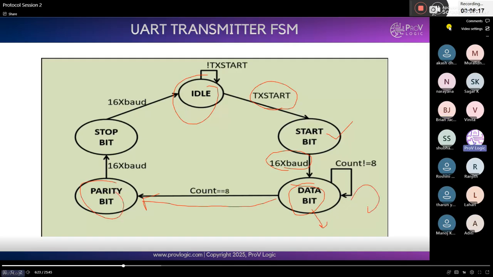The count runs in a repeated loop until it equals 8. Why? Because we need to transfer 8-bit data. For cases 0, 1, 2, 3, 4, 5, 6, 7, it stays in the same loop. Once the count reaches 0, we have transmitted 8-bit data, and it goes to the parity bit. It will check the parity here, whether there is an error or not.